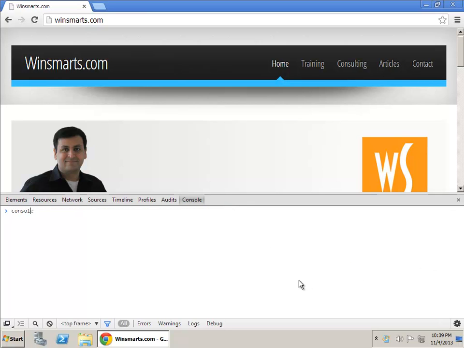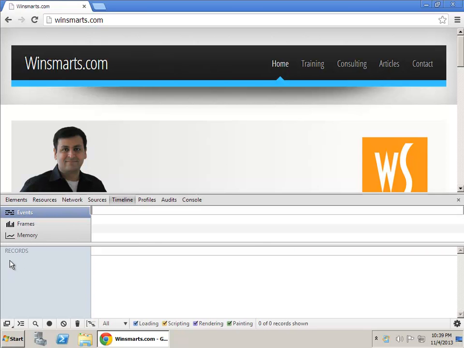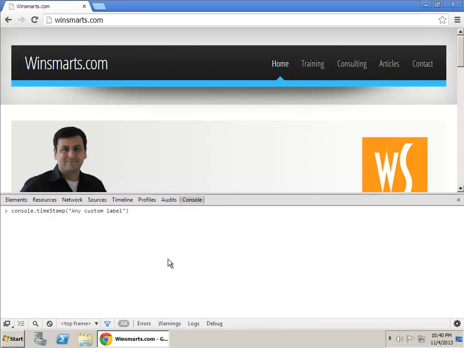So there is something called console.time, and there are three methods there. Let me start with the bottommost, console.timestamp. What console.timestamp does is that it allows me to put basically any custom label here, okay? And what this custom label will do is that when the page is loading, it will create records in this pane over here. So with my custom labels, I'm able to see at what point things are happening inside of my page load operation.